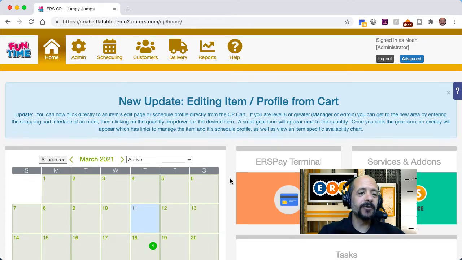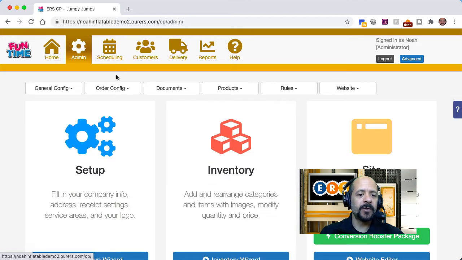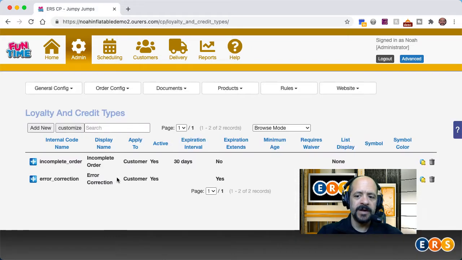So let's go ahead and get rolling here. We're logged into the back end. I'm going to go into Admin, Order Config, Loyalty, and Credit Types. Now I've got a few other loyalty and credit types that are intended for other purposes. I'm going to go ahead and click in here to add a new one.